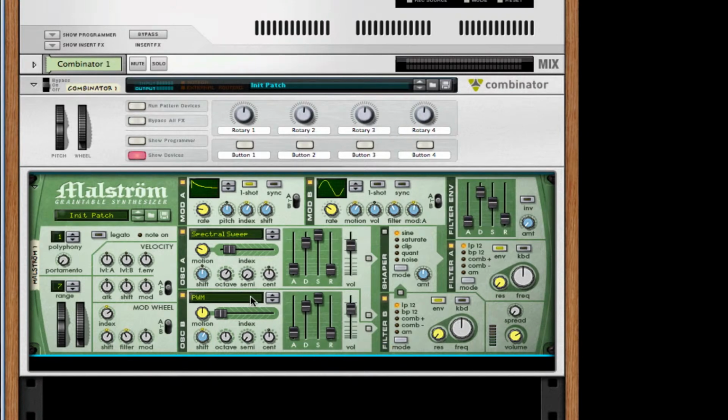And that's it for the synths. We're going to turn on all three routing settings, so all three of these buttons need to be on. Shaper needs to be turned on, and make sure the amount is a little bit less than half, so about 40.